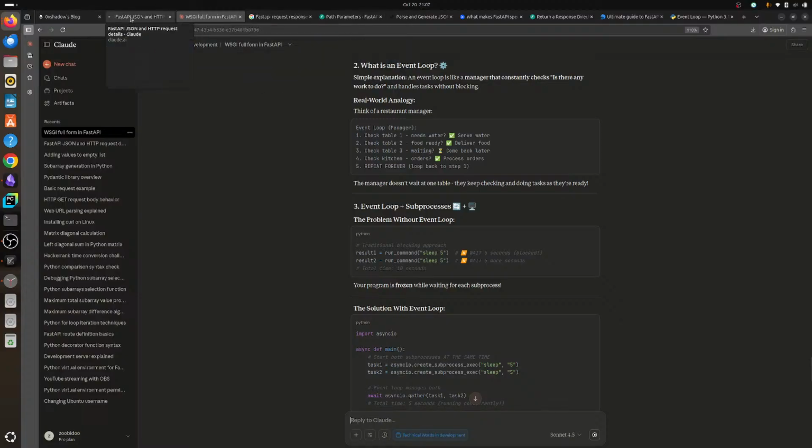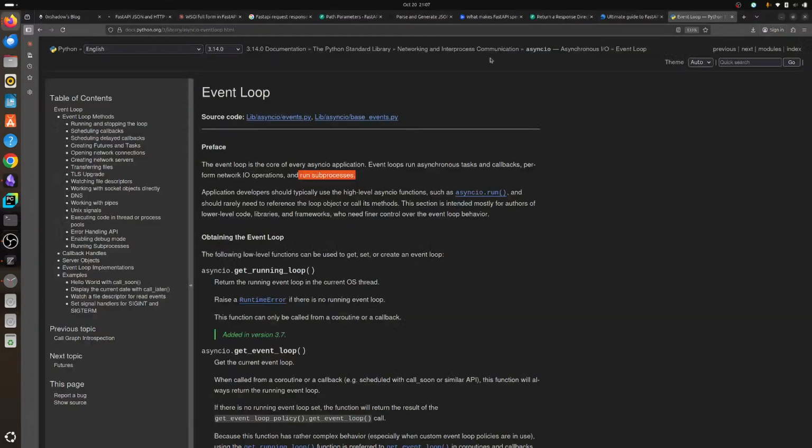So what we understood is that the event loop is the core of every async application. asyncio is a library we know. For doing asynchronous operations, we need to use the asyncio library. That is an inbuilt library of Python.